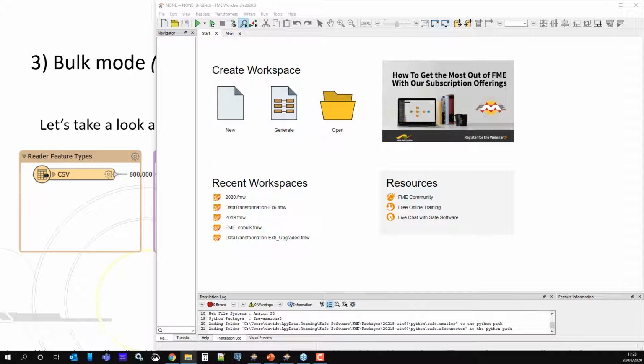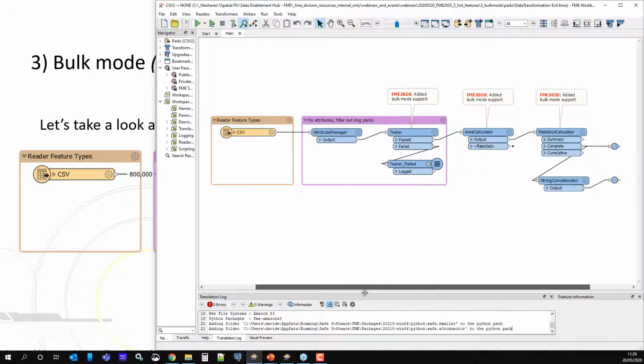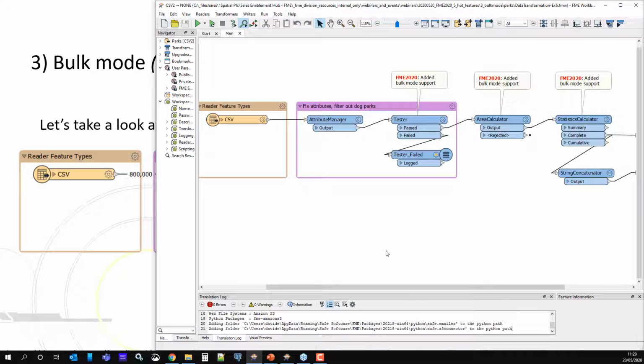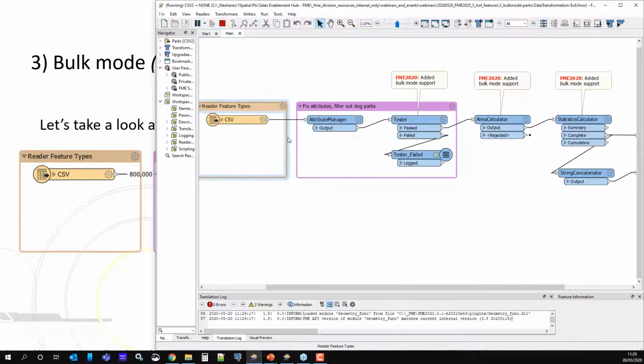So I've got one that is here, and you can see the workspace, and there's a reader on the left. It's just a CSV reader reading a little bit of data. There's an attribute manager, a tester, an area calculator, a statistics calculator, nothing too fancy for the sake of this exercise. I'm just going to run it just to show you that we get a lump of data coming out of this reader, 800,000 features, another lump of 800,000 features, then all of a sudden a trickle of data flowing out of here.